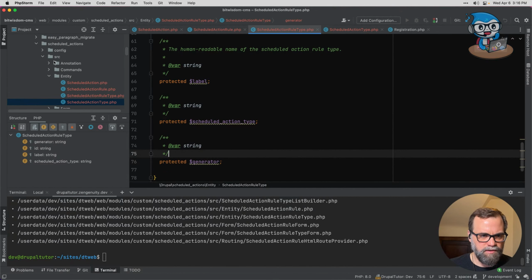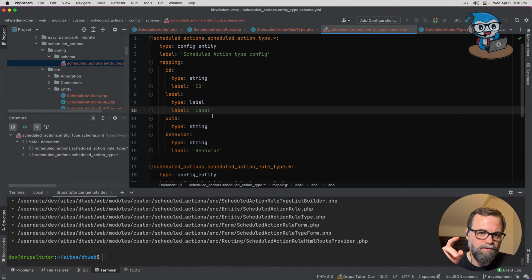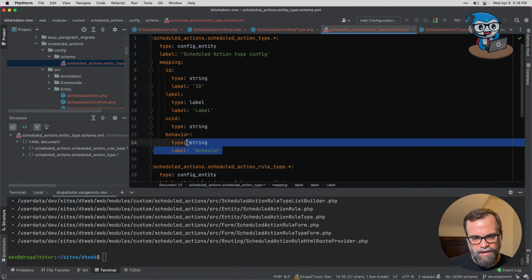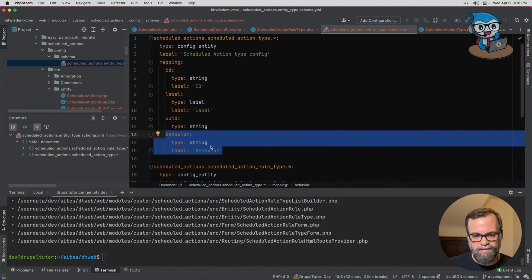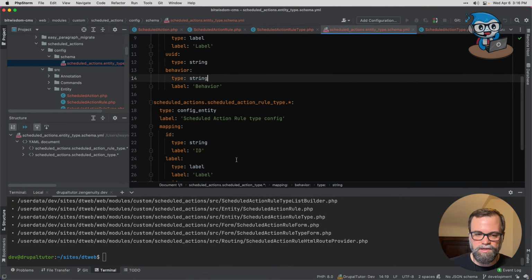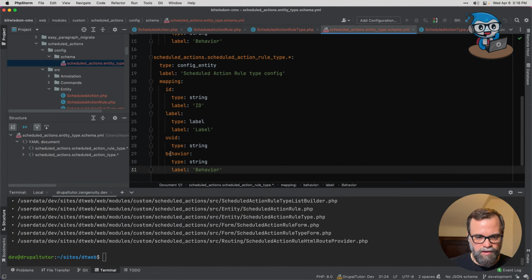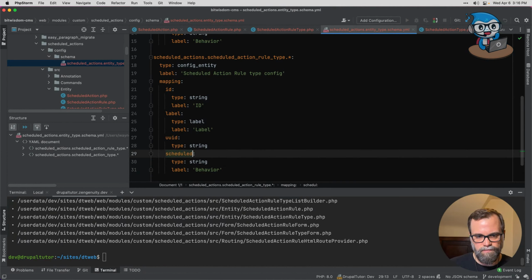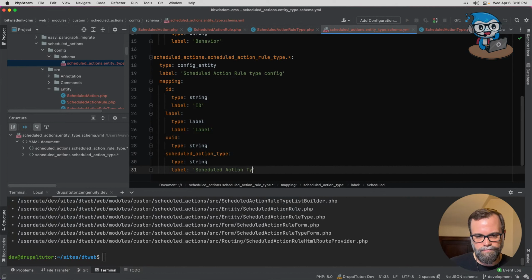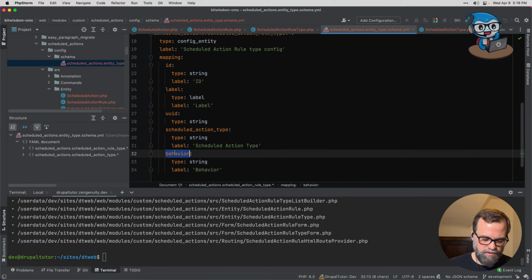All right, so if we do that, we also should come up to the config and add the schema in here. So just like last week, we added in behavior and we defined that as a string. We need to do the same type of thing down here for the scheduled action rule type. So we just added two new fields. They're very similar. So let me just copy in behavior. This is scheduled action type. And this is generator.